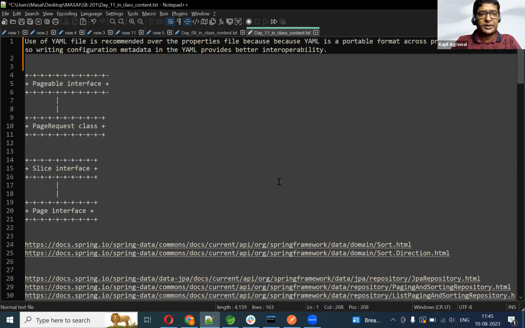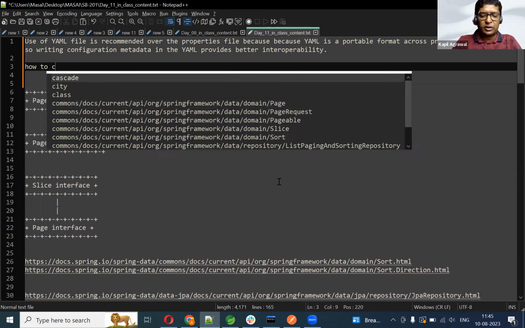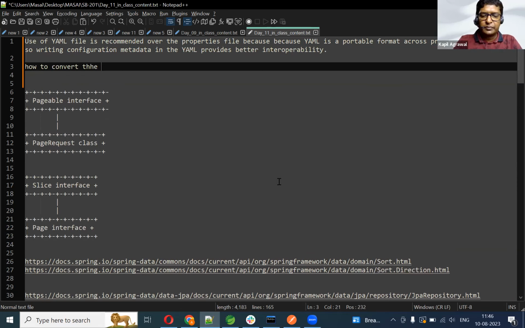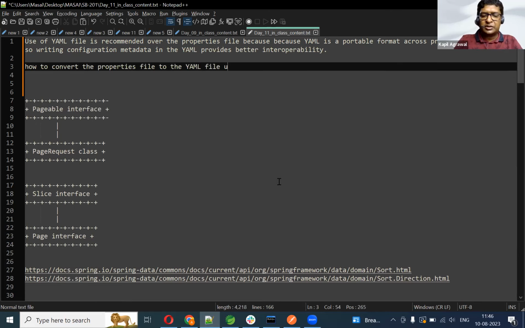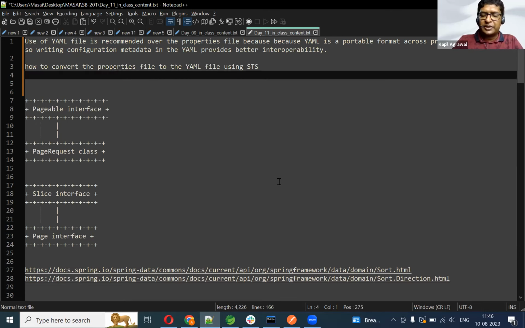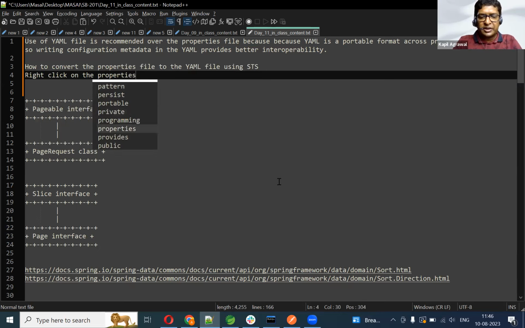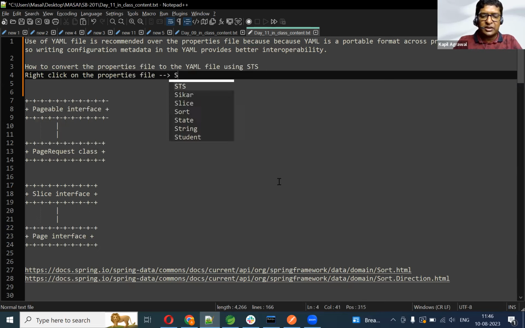Similar to that, if I'm talking about the next part, how to convert the properties file to the YAML file, actually nothing special you have to do. I am telling you using STS. The very first thing you have to do, dear scholars, is right click on the properties file. And when you are right clicking on the properties file, click on the second last option.